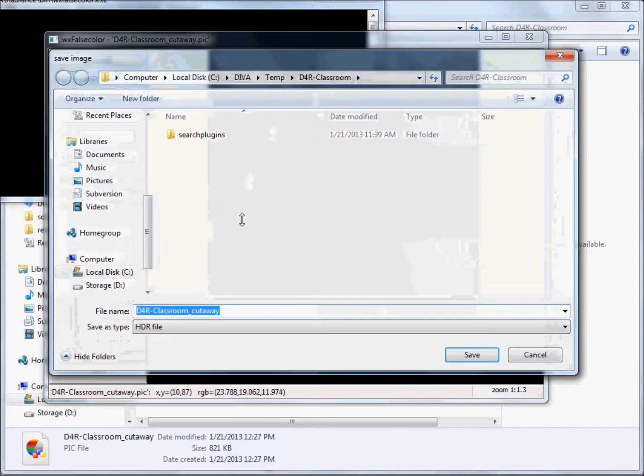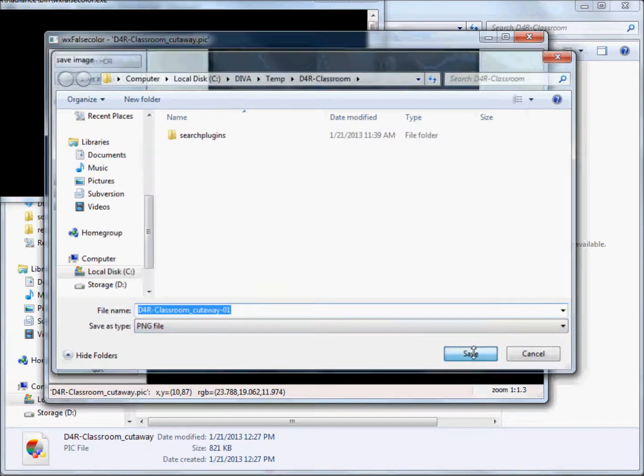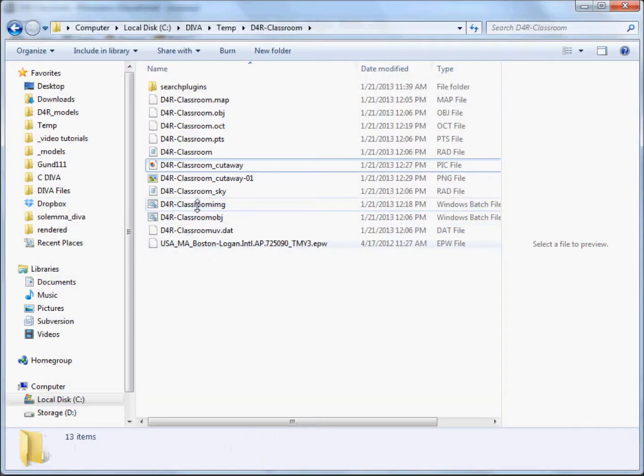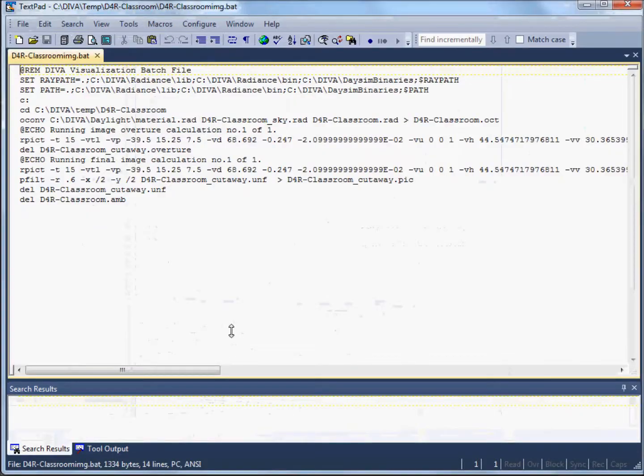So, just to keep track of how we're doing, I'm going to save this as a PNG file. Keep in mind that I'm saving this in the temp folder, so don't look for it in the other folder. Click Save, and go ahead and close that. Now we're going to click on TextPad again and open our image file.